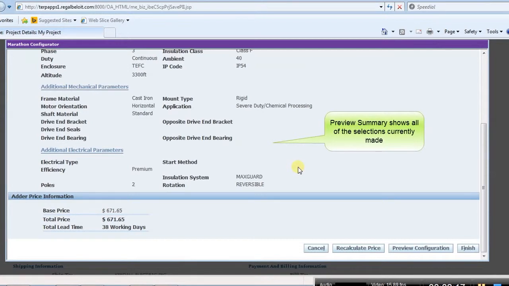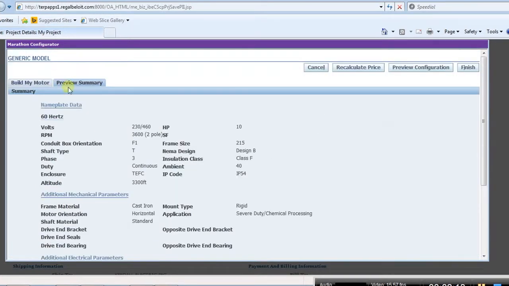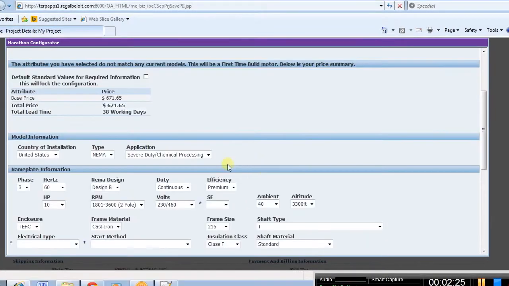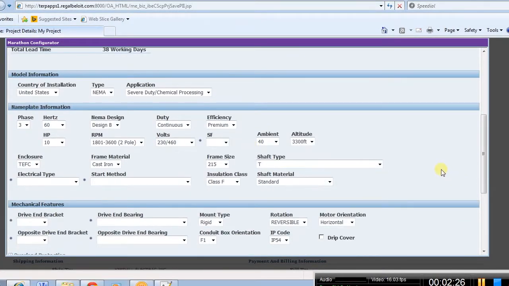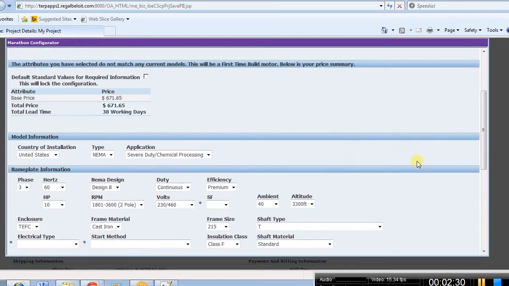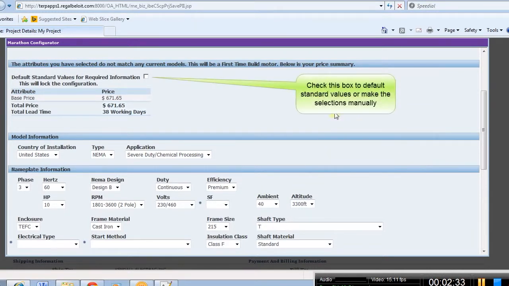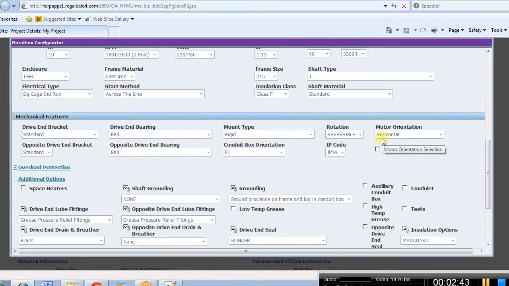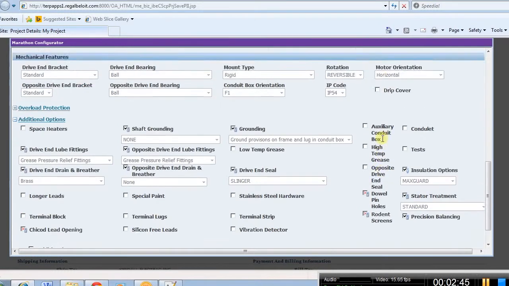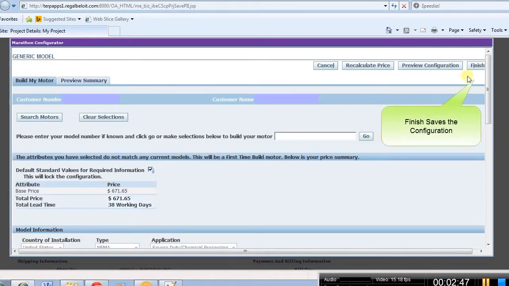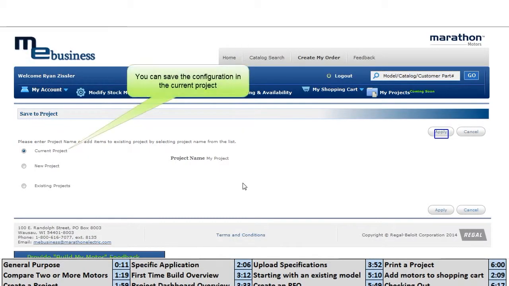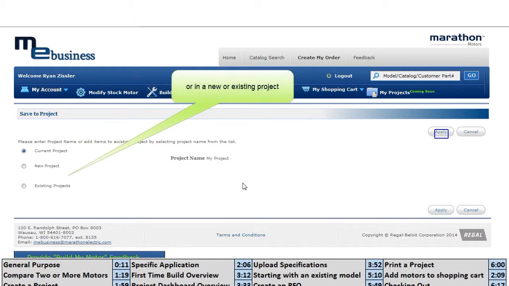In this case, the motor is a first-time build. You can view your price and preview a summary of the motor by clicking on the Preview Summary tab as shown. As you can see, some options may require engineering review. If you are unsure of standard attributes, click on the Default Standard Values for Required Information box, and the system will default to standard features for your review. You can then click on Finish to save your motor configuration. You can then save your configured motor in a new or existing project.